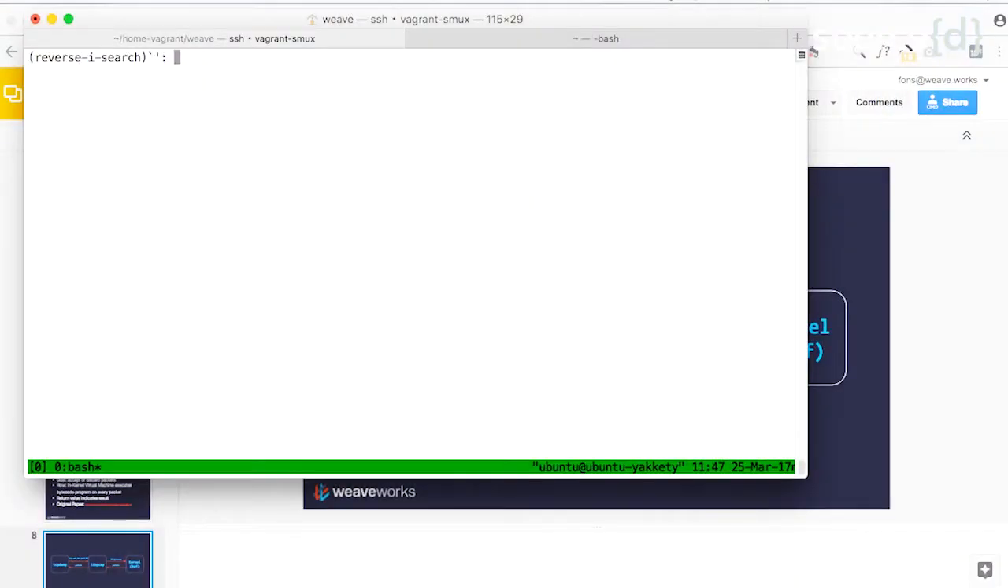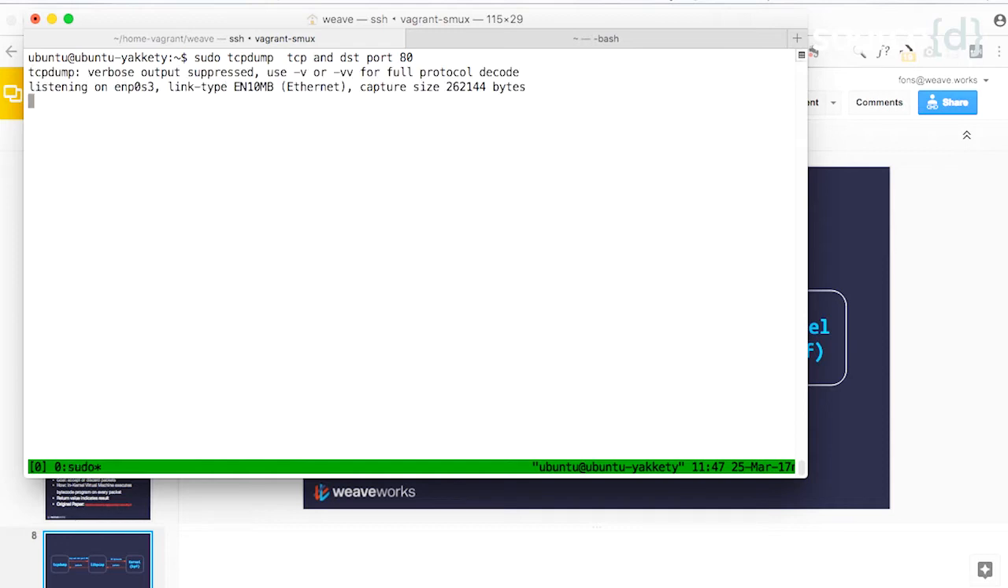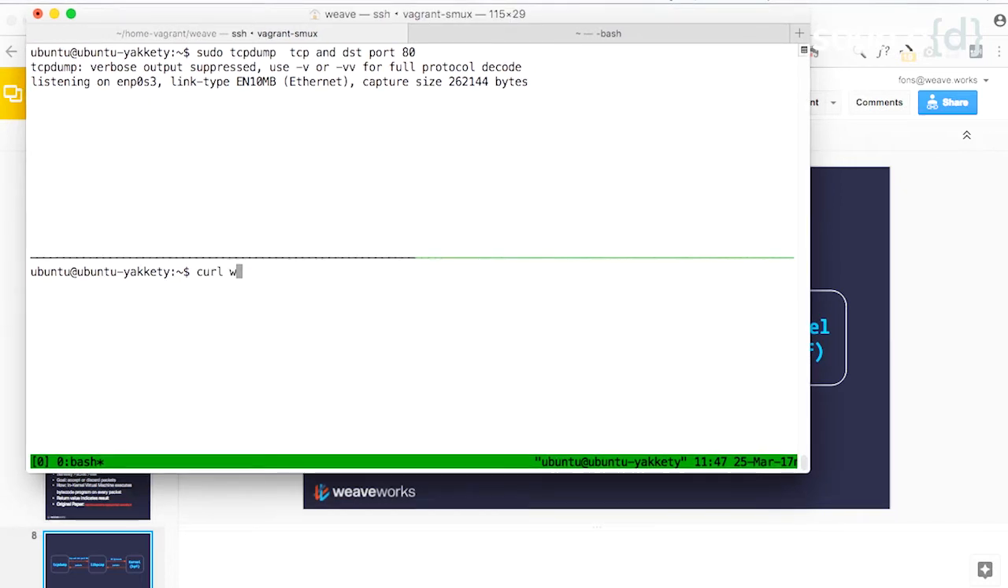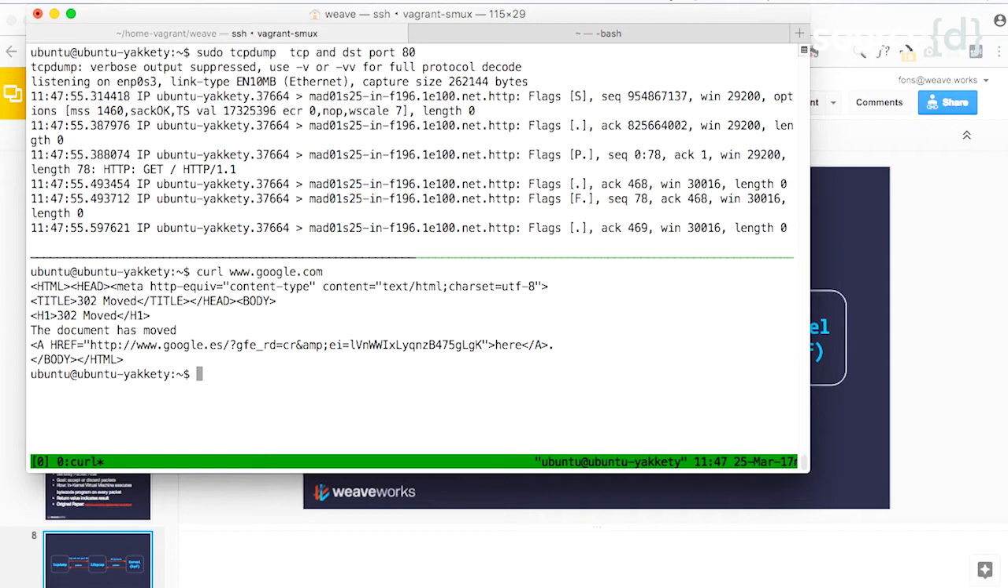So first, let me show you that at work. I have TCP dump working here. And then I do a connection to Google, and then you get the packets. OK?